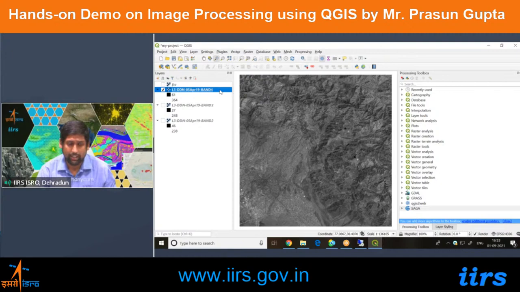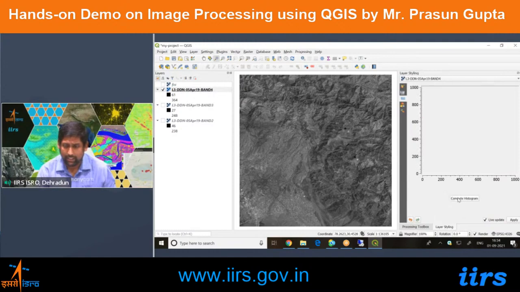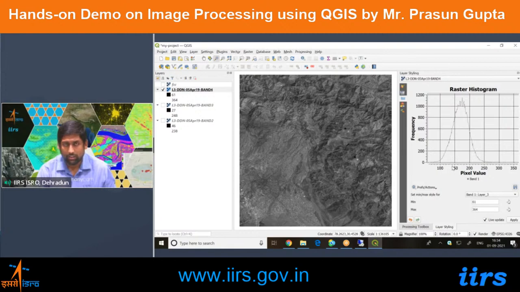Just make sure you have highlighted the layer that you want to see the histogram of, and go to the layer styling panel. In the layer styling panel, there are very small buttons. The first one which says symbology, the next one transparency, the third one says histogram. So you need to click on this and then click on this button which says compute histogram. There you go. So you see a nice bell curve.